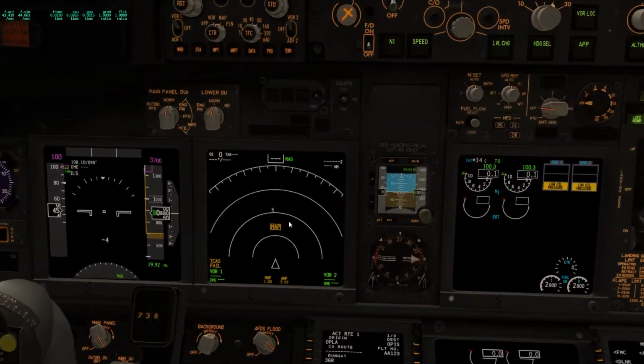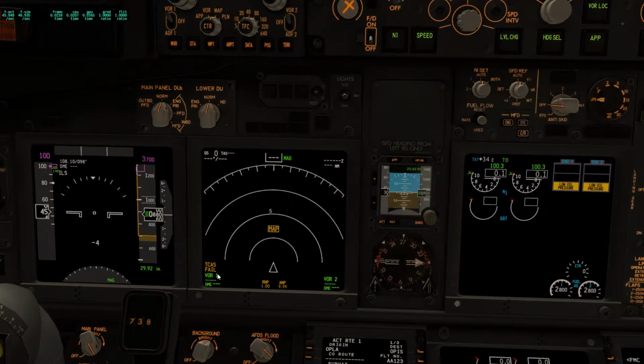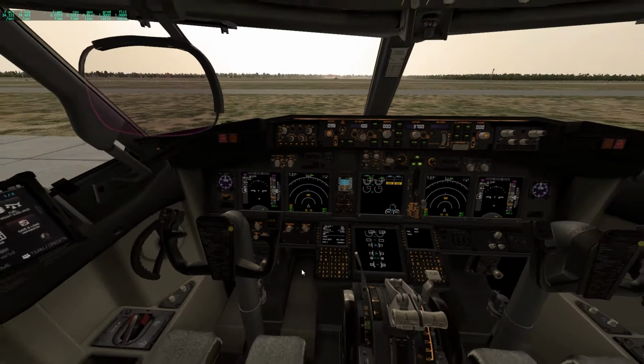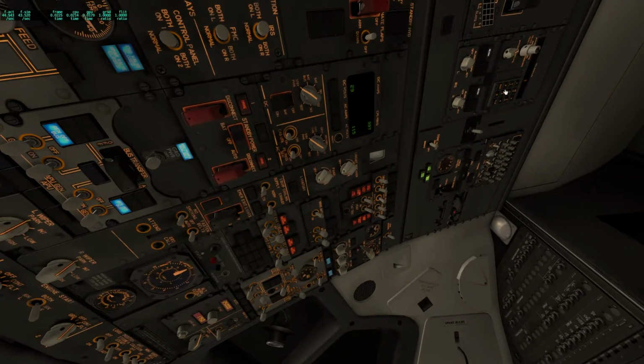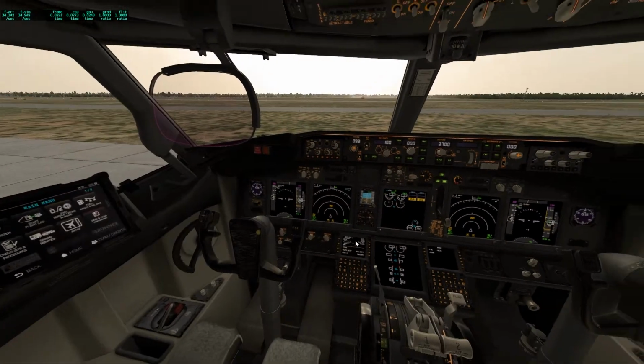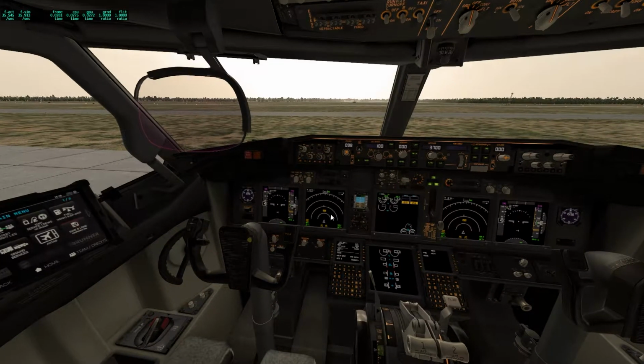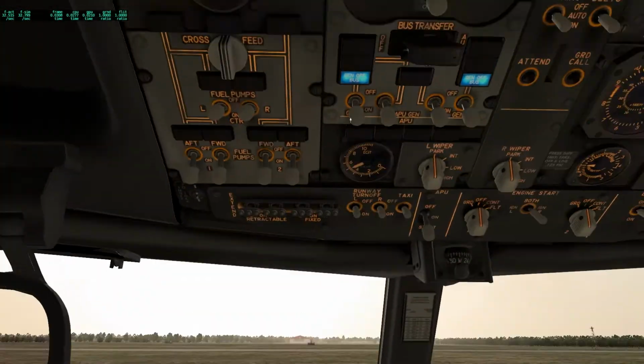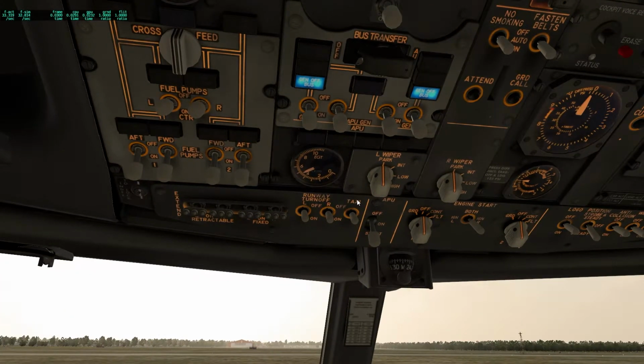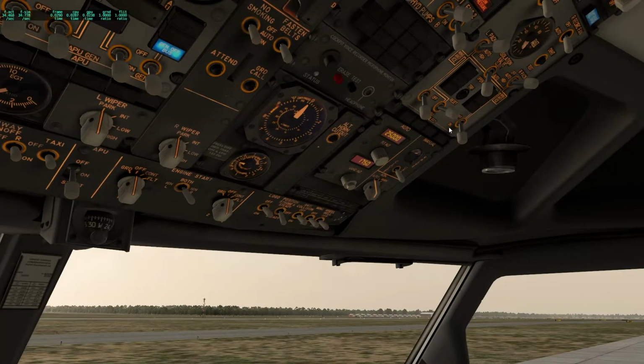IRS alignment is still going on. How much time left? 1 minute to go. You can see 1 is coming. Now it's stable. Okay, so I can start the APU. Oh, sorry, generator is available. We've already started it. Okay, and turn on the APU bleed.